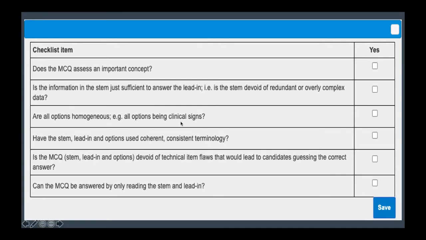Are all the options homogeneous? I am being asked by the computer to visit again. I know you wrote it, I know you checked it, but see it again. And are the stem, lead-in and options coherent and consistent, using consistent terminology? Again, I can tick. Is the MCQ, that is the stem, lead-in and options, devoid of any technical item flaws that would lead to candidates guessing the right answer? Again, I have to check. These technical flaws, most of these, the computer has already checked, but it wants me to just run my eyes through the question once more before I submit.